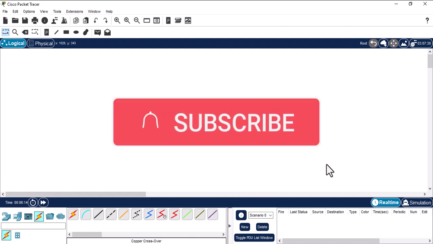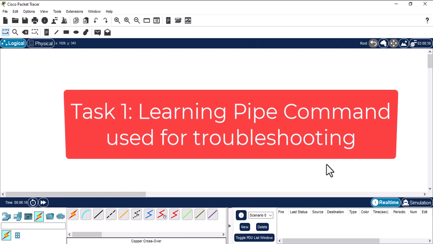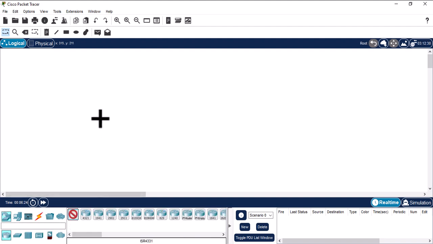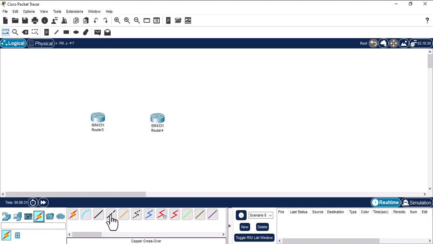Today in this video we are going to learn how the pipe command works when we are going to troubleshoot our network. Let's straight away create some small network and then we will examine how the pipe command works. For the same devices we use the cross cable.